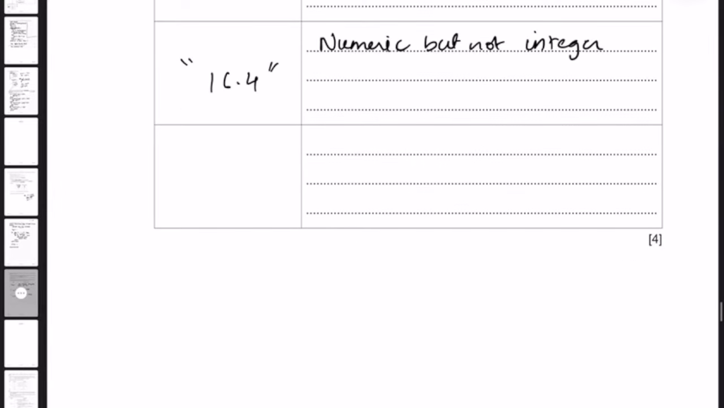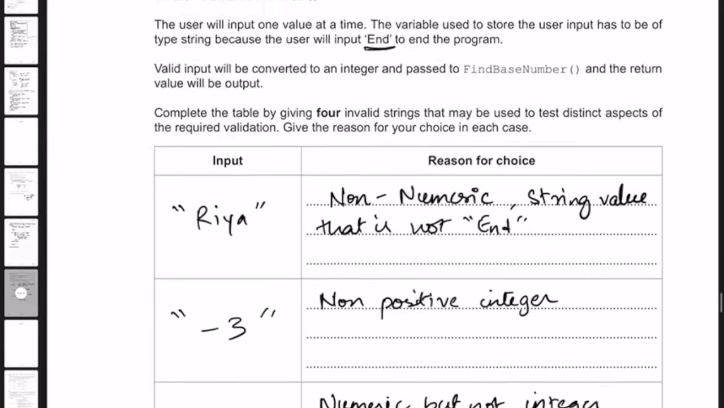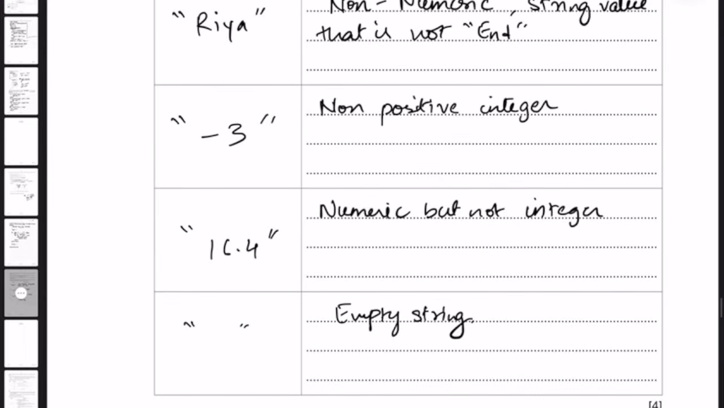And lastly, we can just have empty, because a string can also be an empty string. So these are the 4 that we can do.